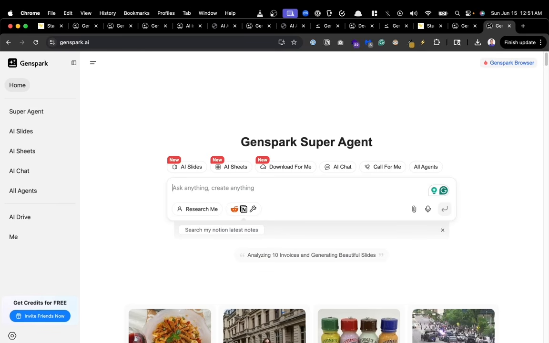Genspark is going to be super powerful in your suite of tools. You have Notion, you have ChatGPT for custom GPTs, you have Genspark, and that's enough to be dangerous. And there's other specialty tools for different use cases from there.